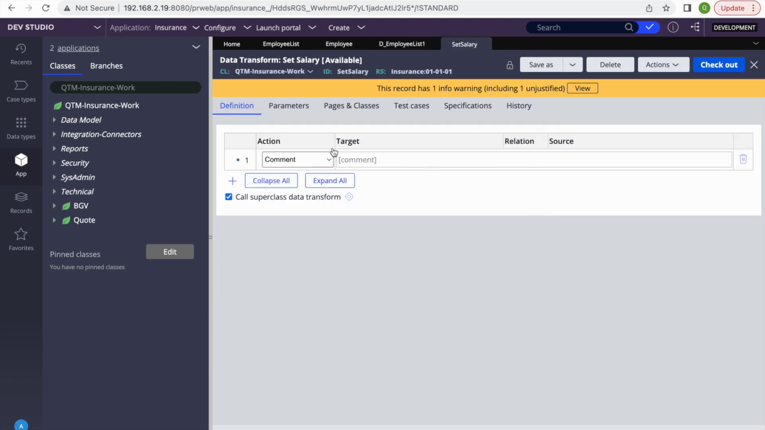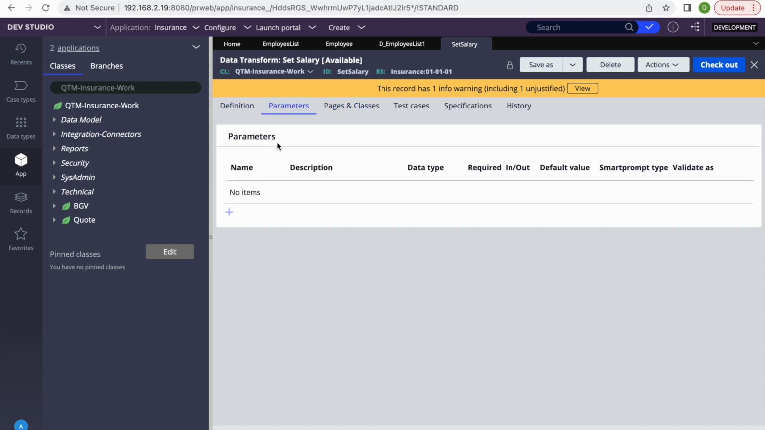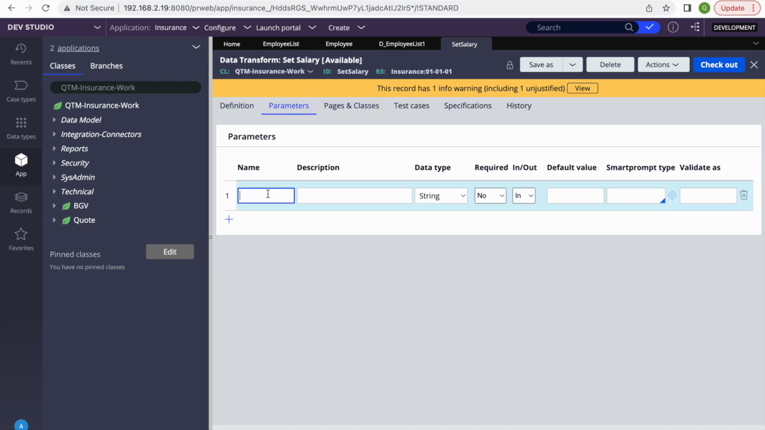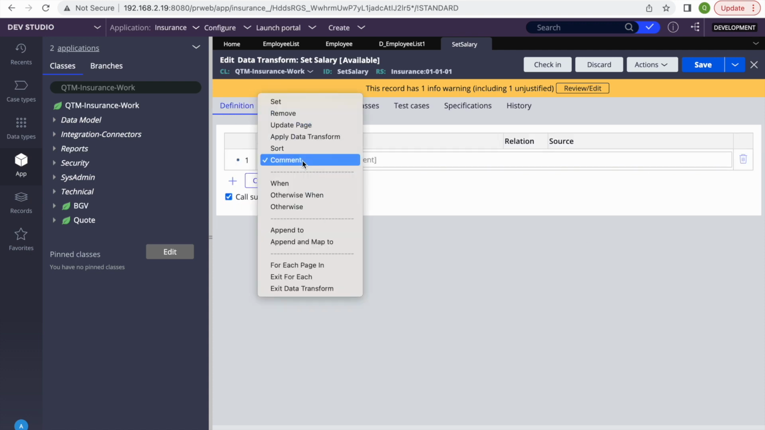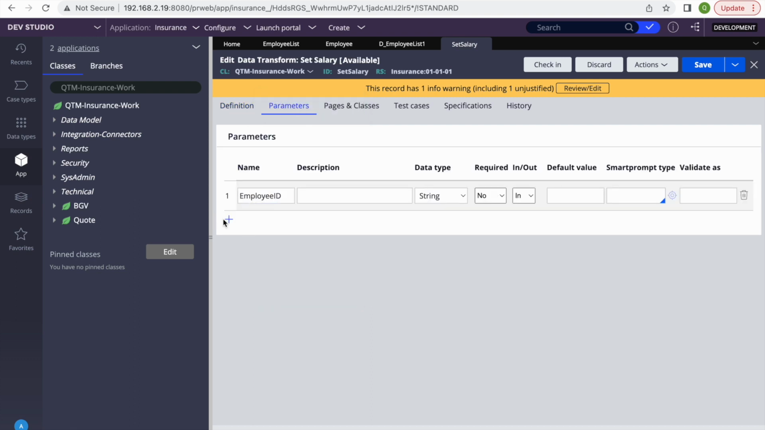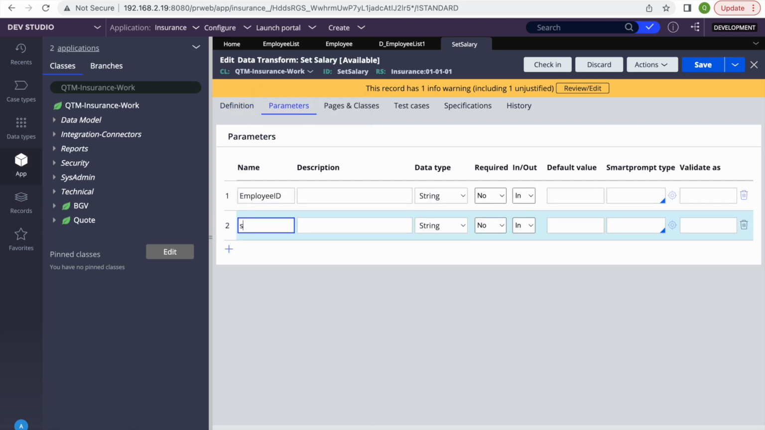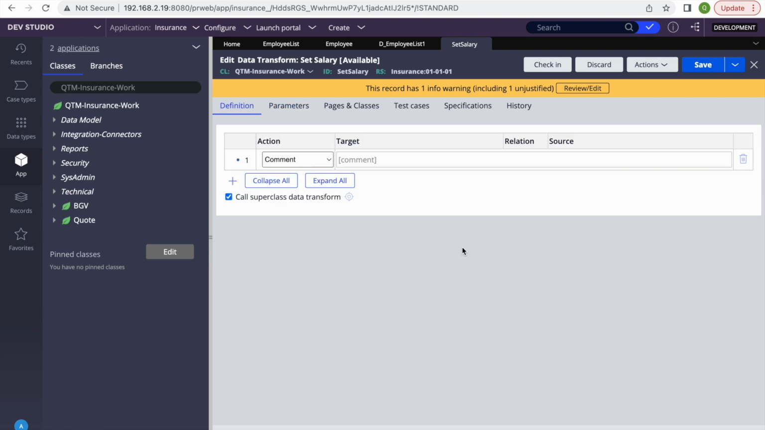So let's say you're passing an employee ID to this one. The employee ID will come to this data transform. This employee ID can come from anywhere. It can come from the UI, or from another data transform. My requirement is that when I pass that employee ID, I simply want to return the salary. So I can define the employee ID as input and salary as an output parameter. Basically we'll return this one. In that way we will achieve our first requirement.